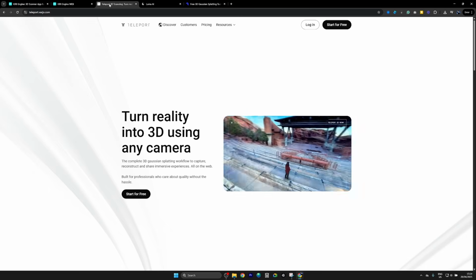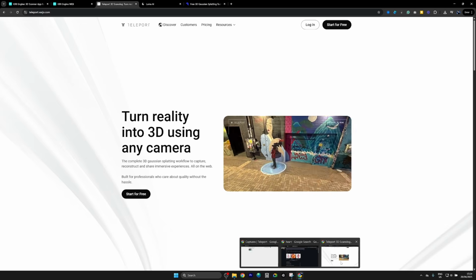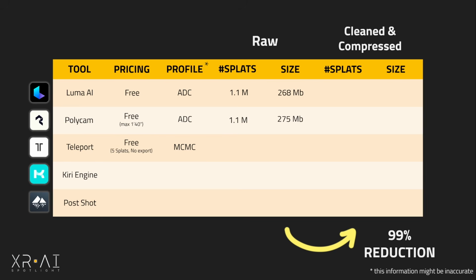Teleport is created by Varjo, the Finnish company behind the high-end VR headset. It has a free tier that allows you to import your own video, but you can only get 5 splats a month and you cannot export the output.